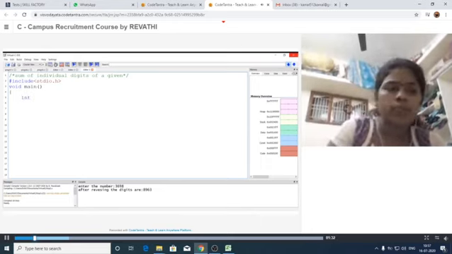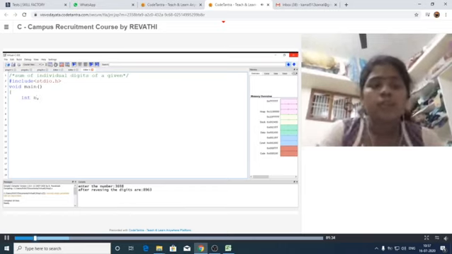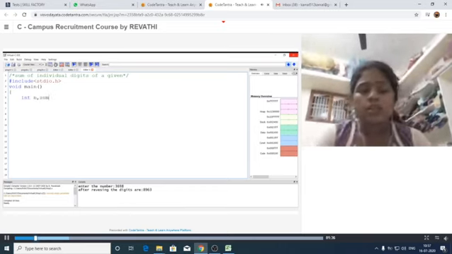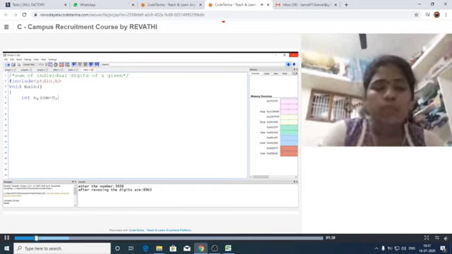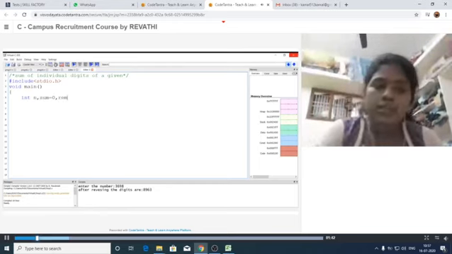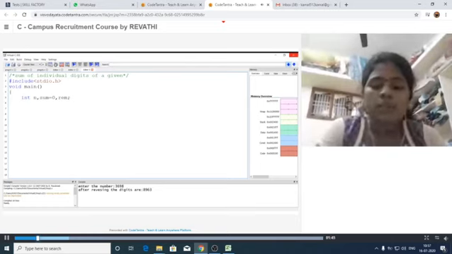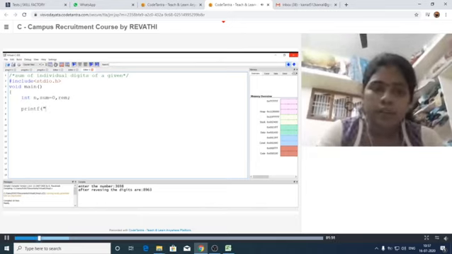Next, we have to declare the local variables. What are the variables we need? We need to take the data type as integer. For providing the input value, let us take n. For storing the sum value, we take sum is equal to 0. After that, we take another variable for calculating the remainder value, that is rem.